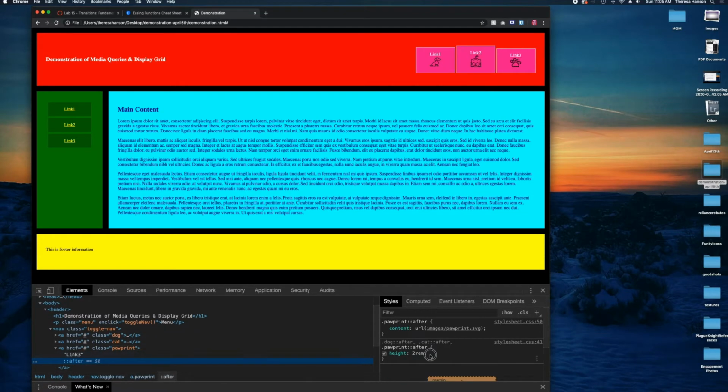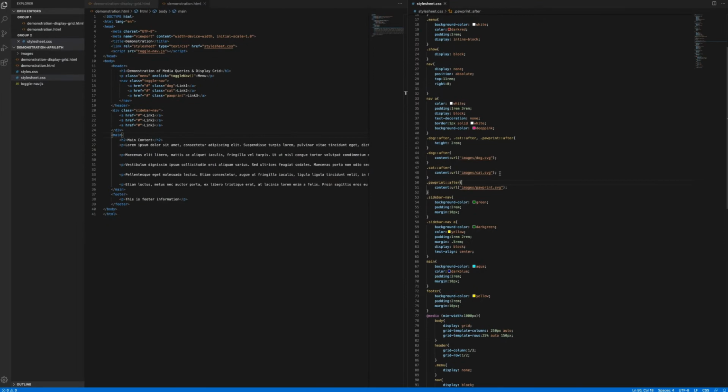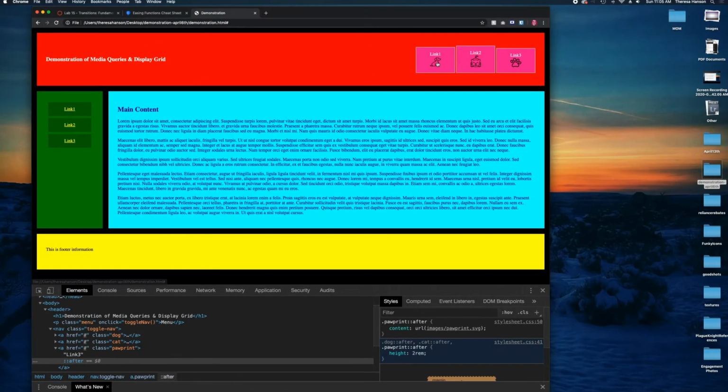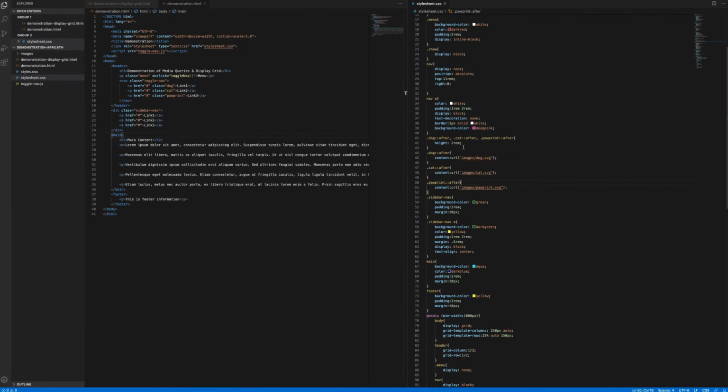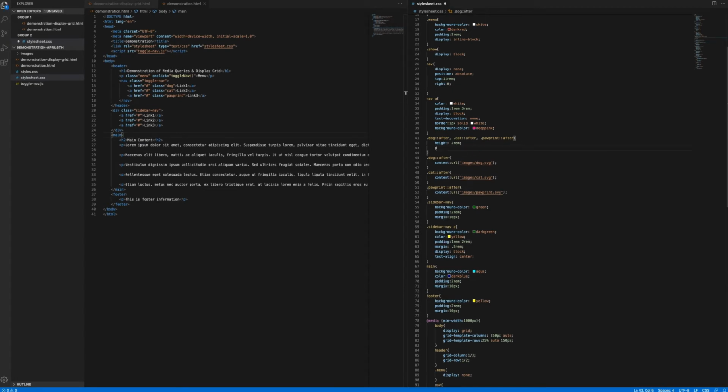Oh, there it is. Okay. So something else we want to do is we don't want it to take up a next line. We want it to be next to the link right here. So how do we do that? We are actually going to apply position absolute onto all three of these links here.